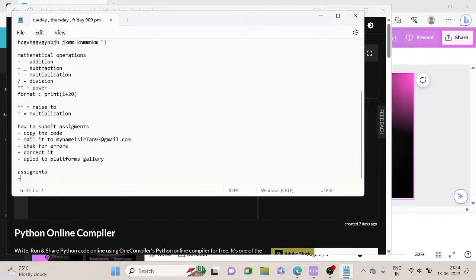Okay, so assignment one is to type a paragraph on Python about your first experience of coding with our platform. This is the first assignment I am giving to you. And now let's go for the next assignment.